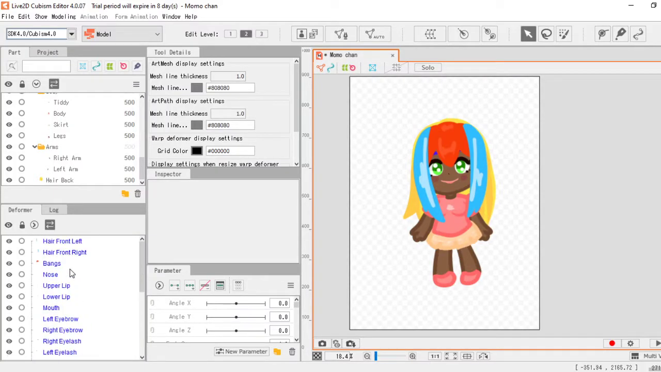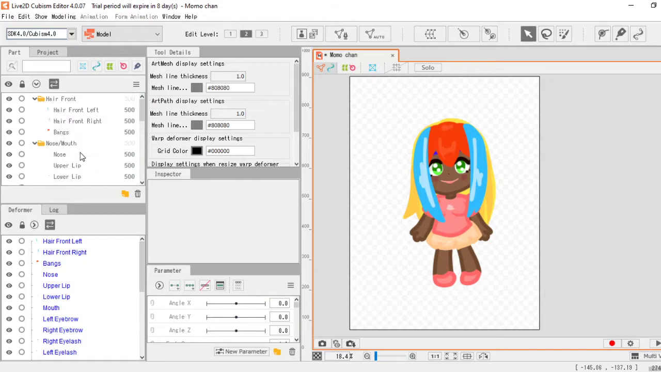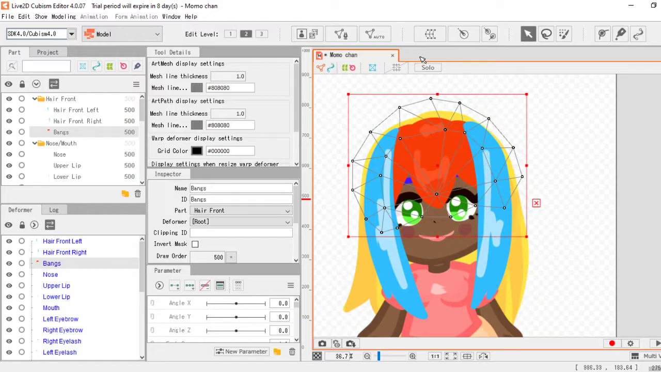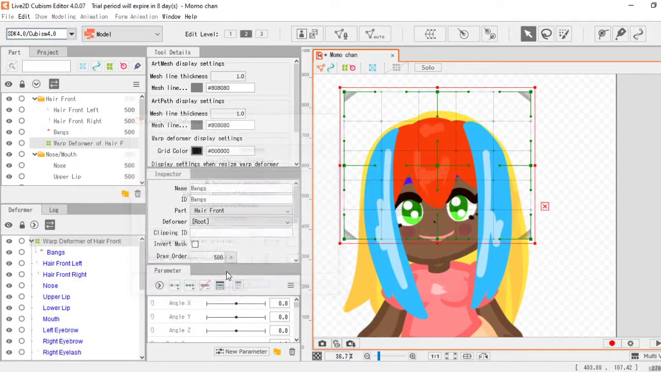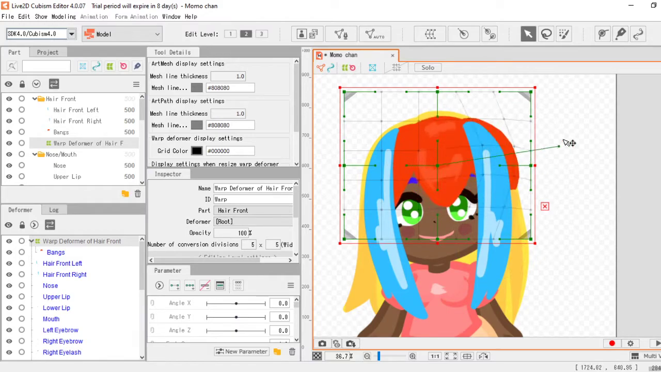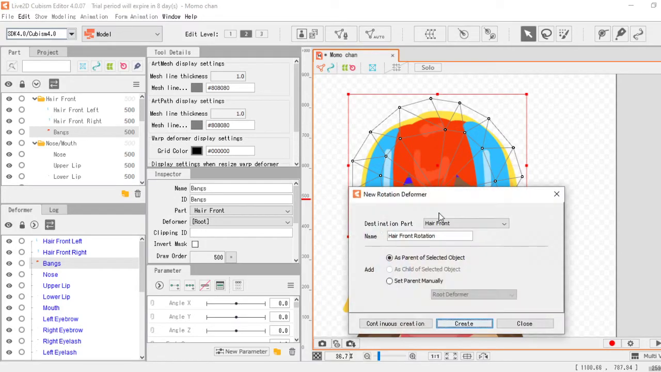So the parent and children groups all live in here. They also live in here, but it's all here. Now, to make parent and children groups, you have two options. We're going to use the bangs as our example. So there's two different types. There's this one, which is a warp deformer. Now, making a warp deformer will let you warp the hair around a lot and just go crazy with it. Ooh. And this one's a rotate.